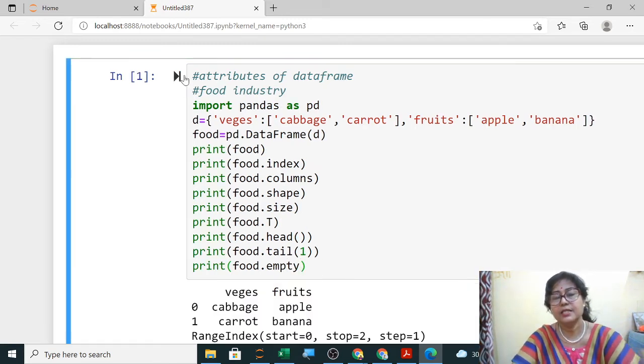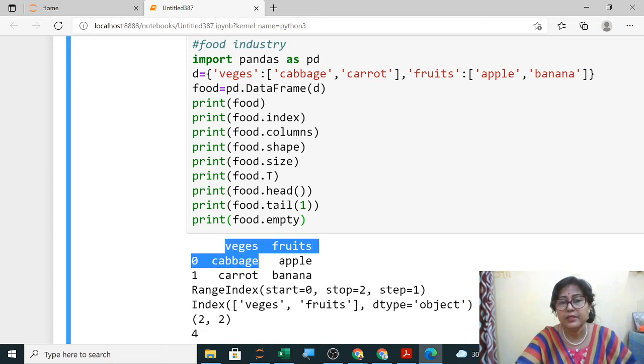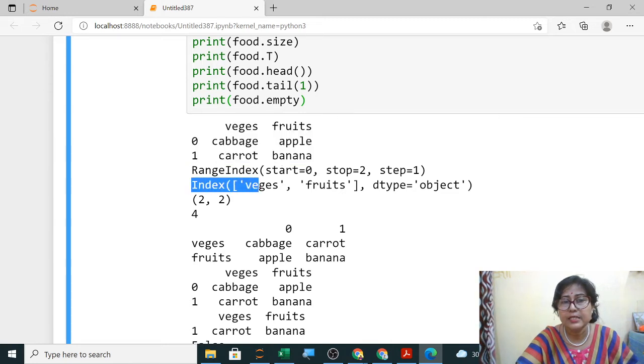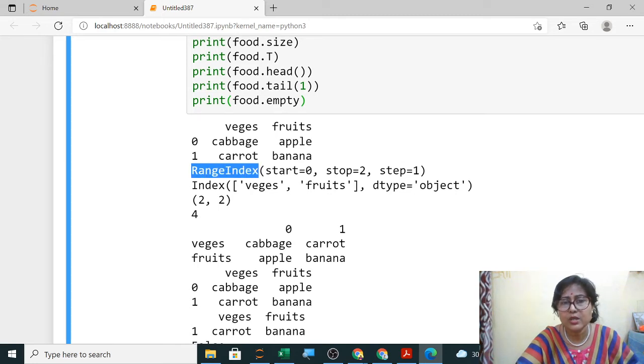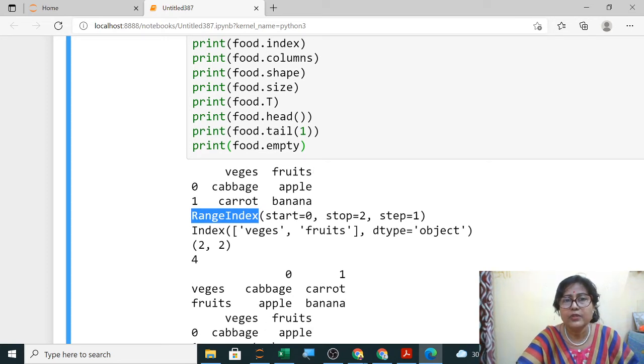Now I am executing it, so it is executed. Now I haven't given any index, so 0 and 1 was my index. So you can see here the veggies are your cabbage and carrot, and fruits are your apple and banana. Next is index. I was asking the index, so it has given the 2 index. Here the row index was not given, only the column index was given. So column it has given. Now the shape was 2 rows and 2 columns. So 2, 2. This is your shape.